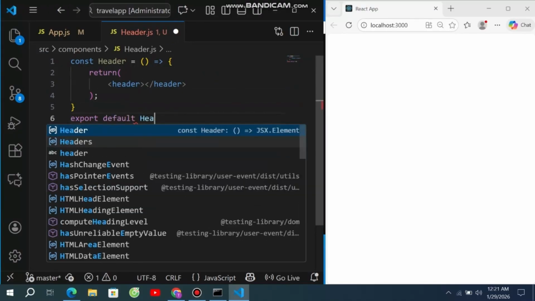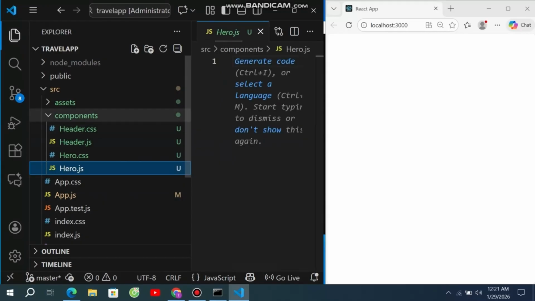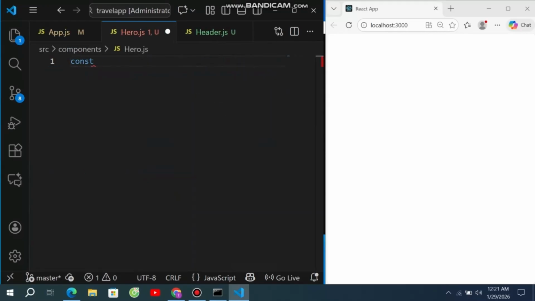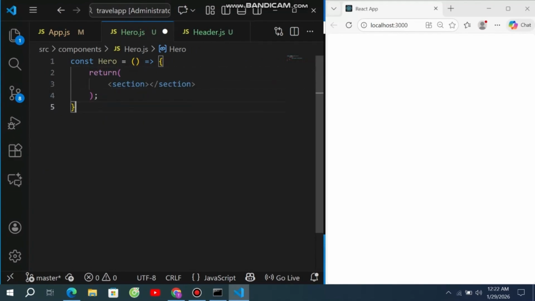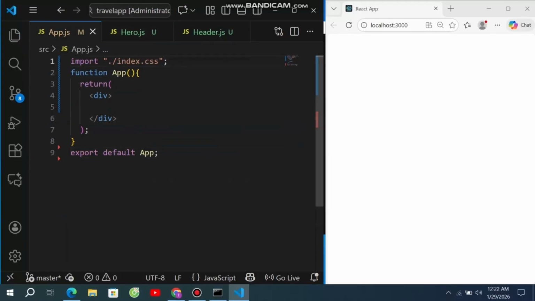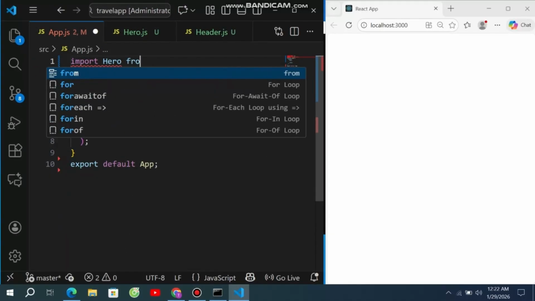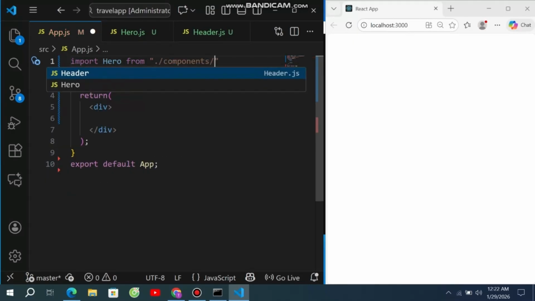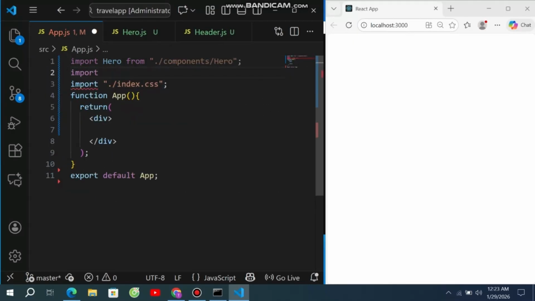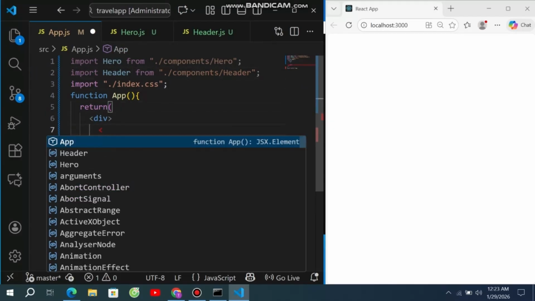Now go to the hero.js file. Now create a constant function, use return and write section tag. Now export this function. Now we will import these two functions in the app.js file. Here inside the div we write Hero tag and Header tag.